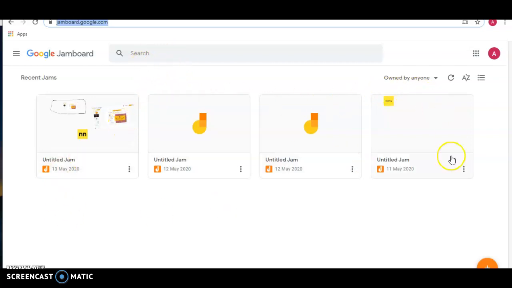So this is the home page, the landing page of Jamboard, my home page. You too can check in Jamboard. Are you all familiar with Jamboard? Okay, so you have to use it. Okay, so let's look at Jamboard.